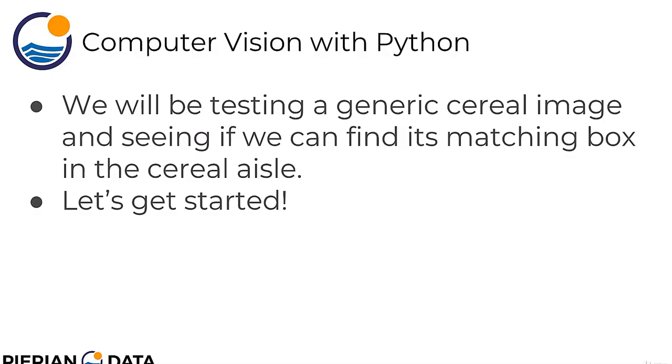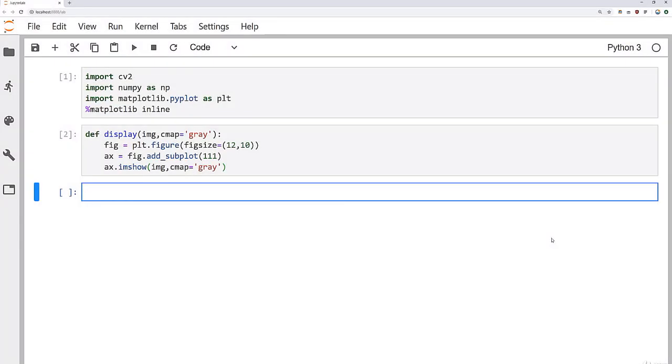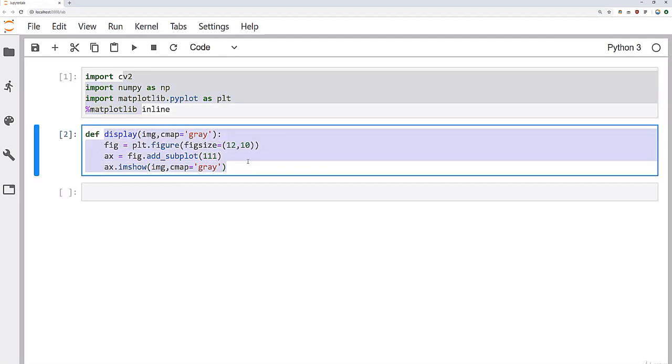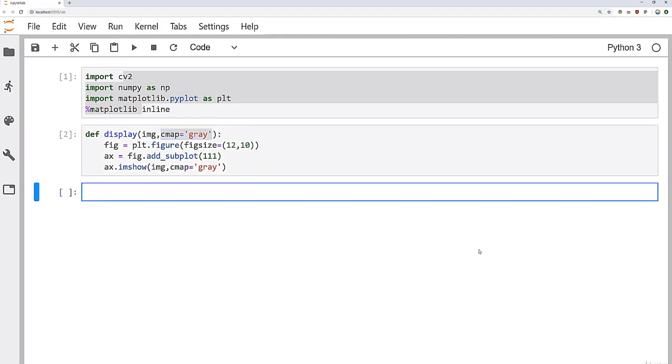Okay, let's get started. All right, here I am at the Jupyter Lab. I've opened up a new notebook and I went ahead and copied and pasted from the feature matching notebook these import lines that we're going to be using, as well as this display function. Notice the display function already has the cmap default as gray, so we'll be using this to show the images a little larger. First, let's go ahead and read in the images.